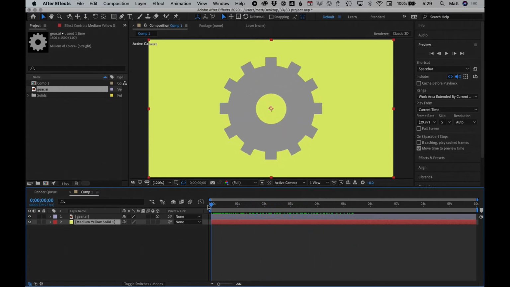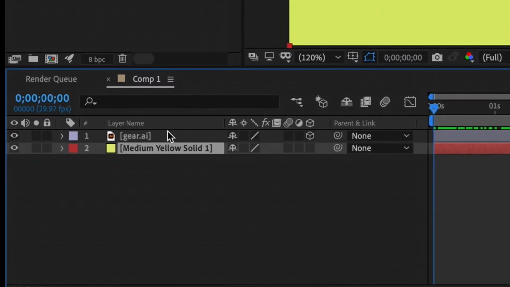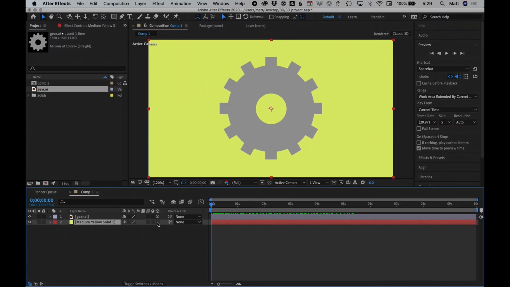Right now, these two are not interacting at all. And the reason is because the gear is a 3D layer, but our solid color is not a 3D layer. So the solid color layers can exist alongside the 3D layers, but they don't interact with each other. As long as this yellow layer is behind the gear, no matter what the gear does, the yellow layer is going to appear behind it.